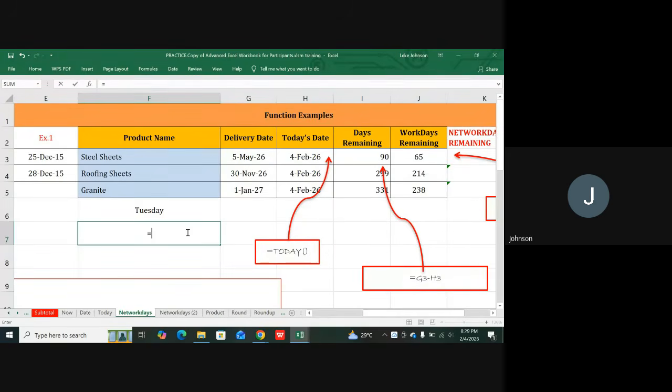So let's say equal to TEXT. We open our bracket, we select the date, then we put a comma, open the quotes, then D, close the quotes, then close the bracket and press enter. So this is Monday, fine. Since this is Monday, that is all we want to achieve. We want a date that is below 30. So what day can we get to be Friday?